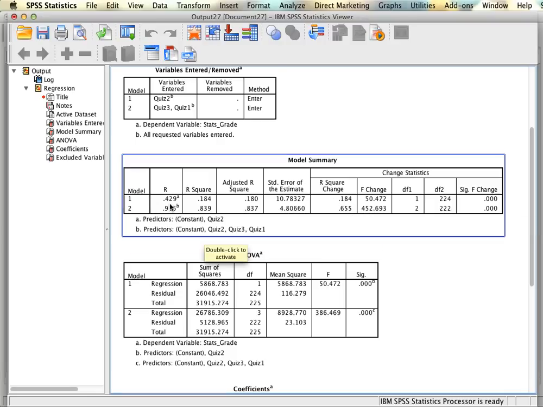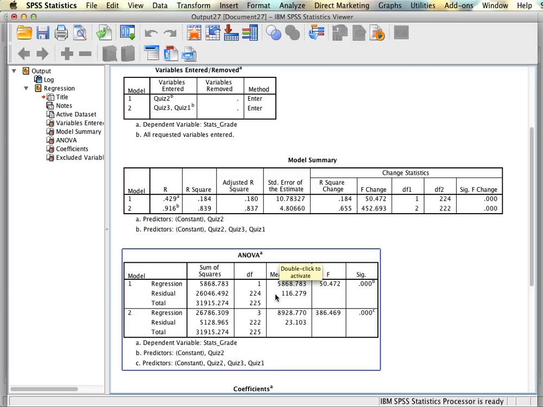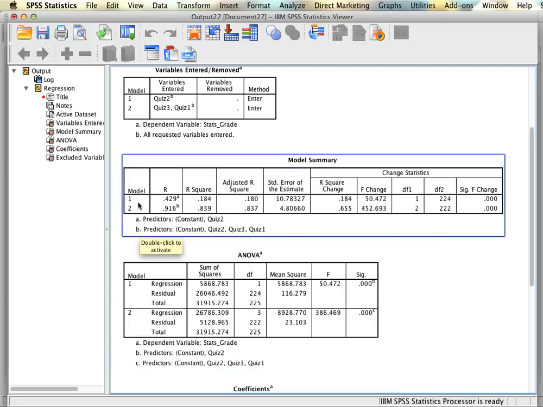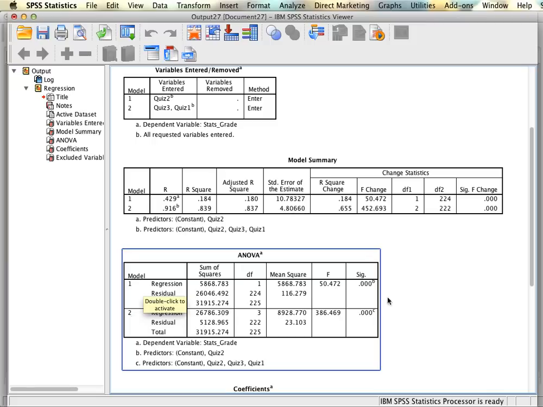So we notice here that our R value, so our correlation coefficient, goes from a 0.43 to a 0.92. Our effect size, so our R square, goes from 0.18 to 0.84. And the adjusted R square again is similar. So we can see that our second model really accounts for a lot more variance here in the dependent variable than our first model did. So since this is the model we're going to go with, for the rest of the results we can actually ignore everything under model number 1, and we'll just be looking at model number 2.